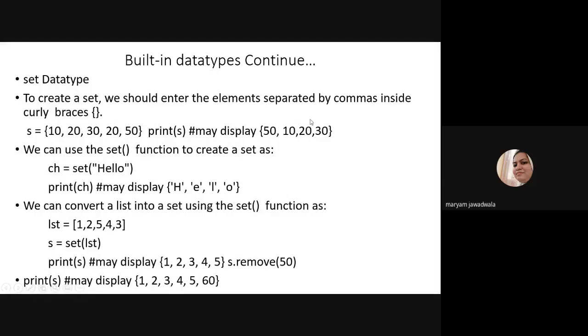So only a single 20 will display. And again, the order may be different. Maybe the system will display 10 first and then 20, then 30 or 50, or first it will display 30, and then 10, then 50 and 20. So it depends, right? There is no fixed sequence. It's an unordered collection of data, and data duplication is not allowed, right?